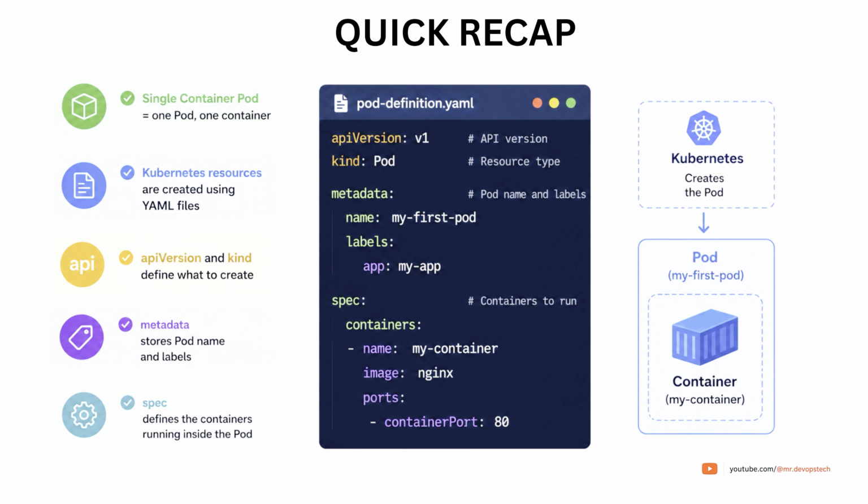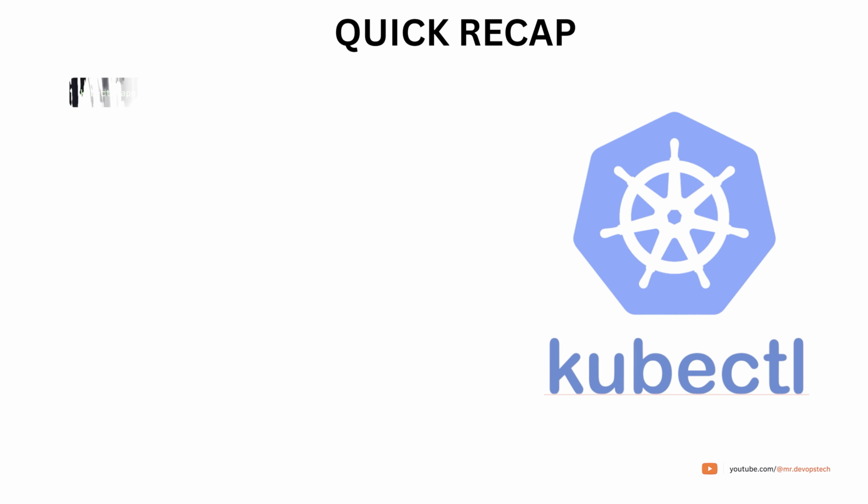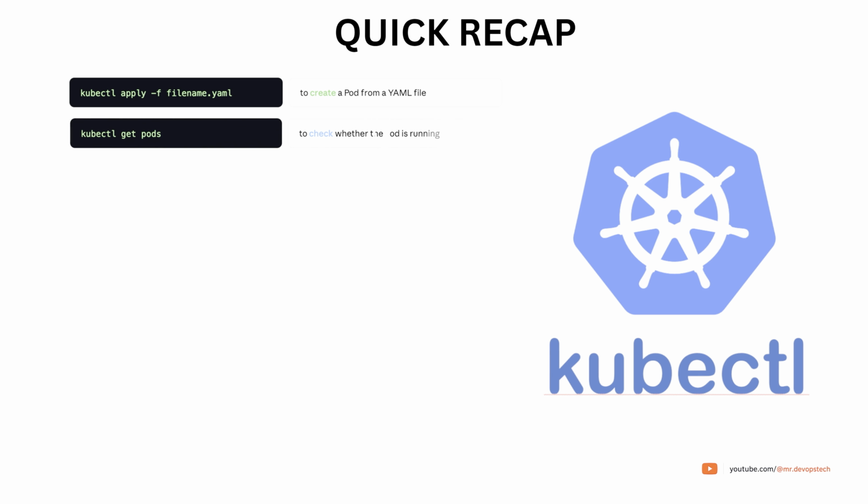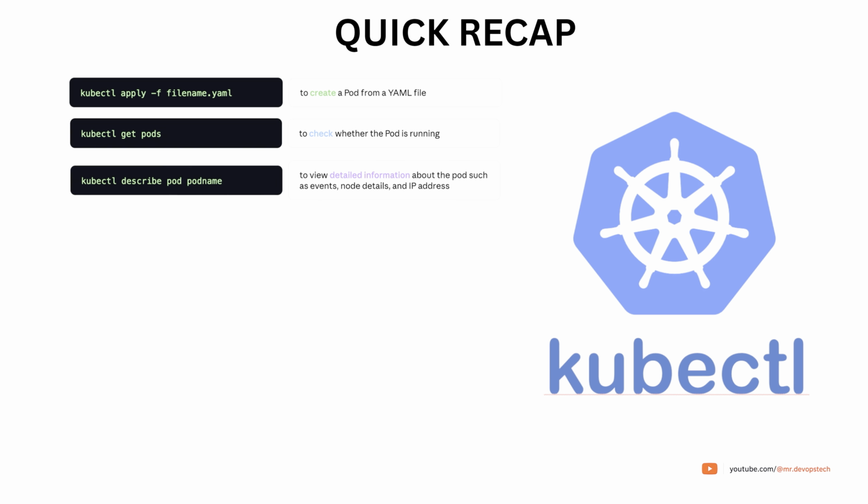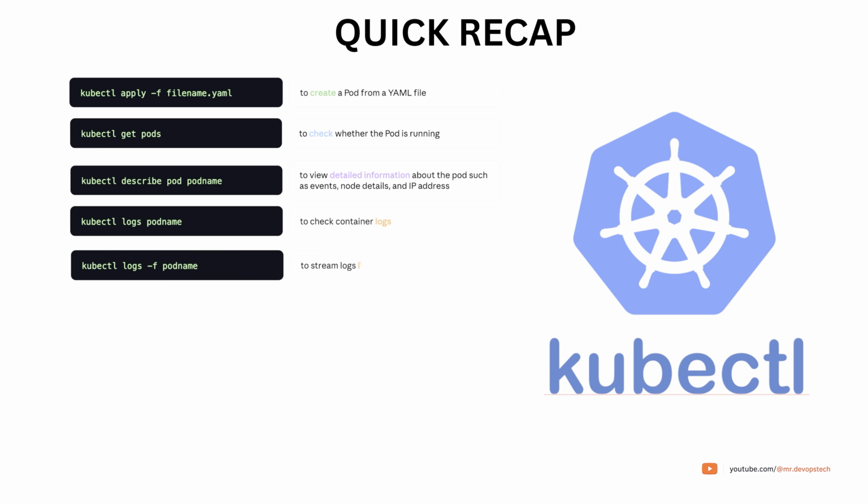Then we have also explored some of the kubectl commands that every Kubernetes engineer should know. So kubectl apply -f to create the pod from the YAML file. kubectl get pod to check whether the pod is running. kubectl describe pod to view detailed information about the pod such as events, node details and IP address. And kubectl logs pod name to check the container logs. kubectl logs -f pod name to stream the live logs in real time.